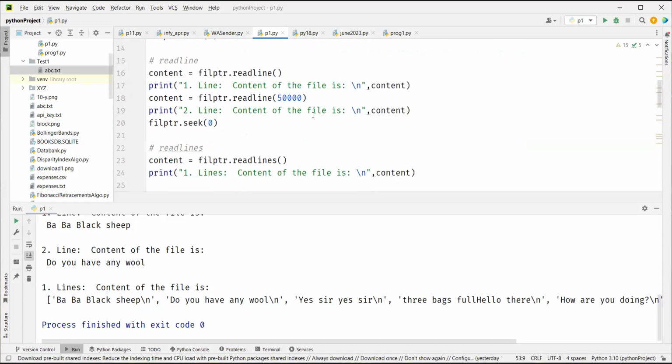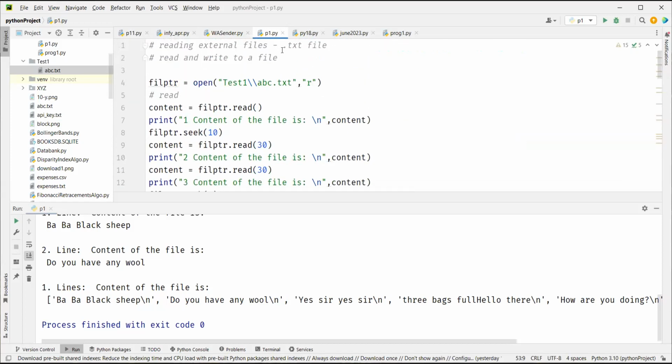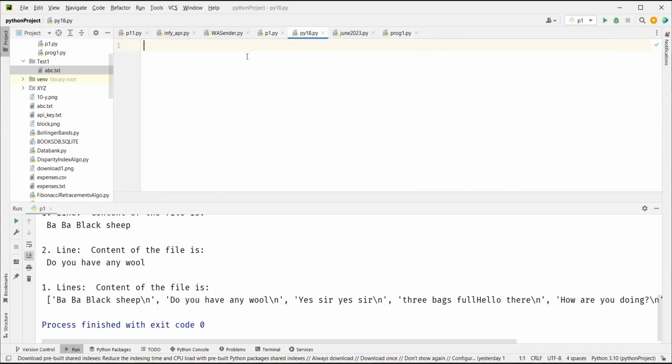Okay, so we'll continue. This was reading an external text file. Now, in our next section, we will again do reading an external file, but this time let's read a CSV file. To read a text file, you don't need to import any module, because the open, close, and file pointer options are available automatically, without any import.